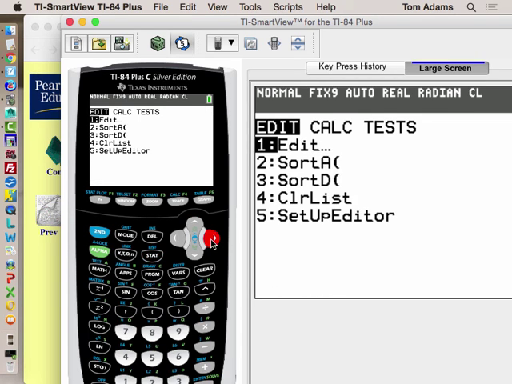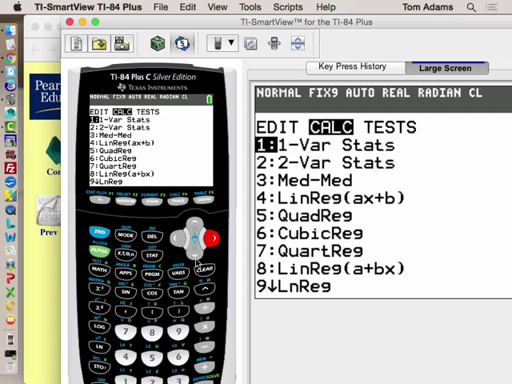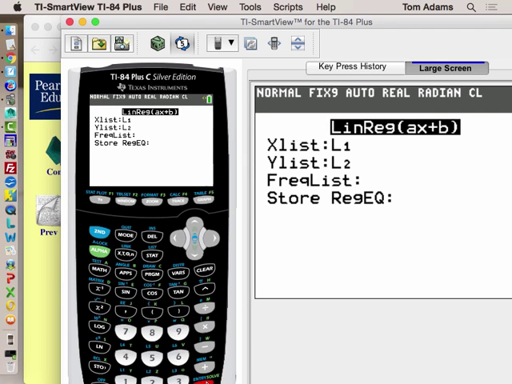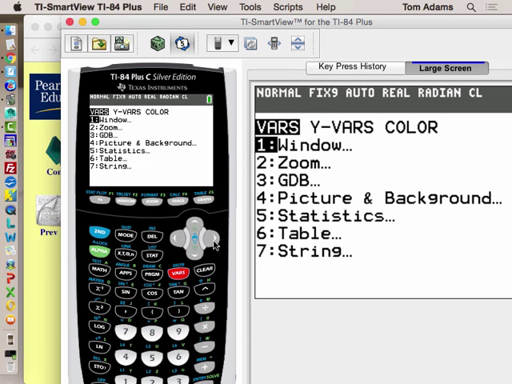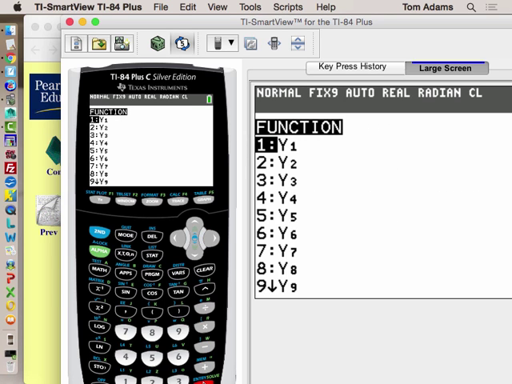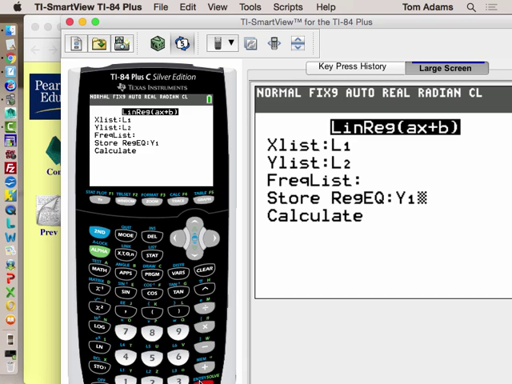If I hit Stat and I go to Calc, option number 4 is the linear regression. So I'm just going to hit enter. By default, it automatically pulls up L1, L2, which is what I used. And then I suppose I could store this equation. If I hit vars, go over to function, and choose y1, it'll store the regression equation in y1. And then come down here to calculate and hit enter.